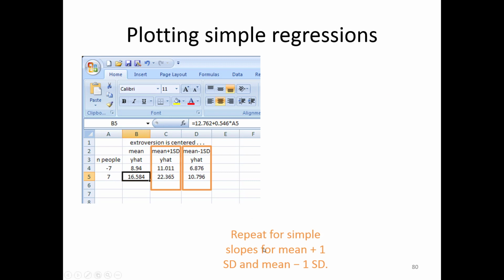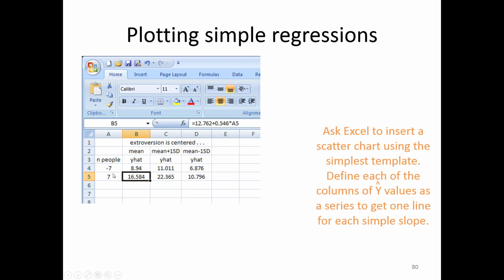Okay, and then we repeat these for the simple slopes for the mean +1 standard deviation and the mean -1 standard deviation. So note that here in these formula bars, you have to type in the formula using the coefficients from when the model, when extroversion was centered at the mean +1 standard deviation, and then for this one, when extroversion was centered at the mean -1 standard deviation. So these will have different simple slope models, and then you just plug in number of people talked to.